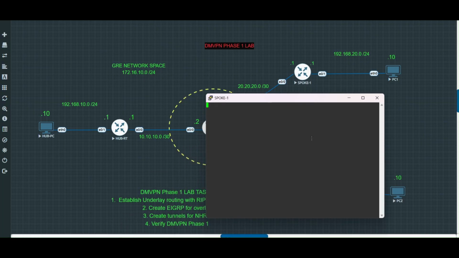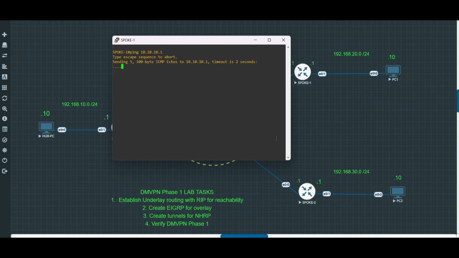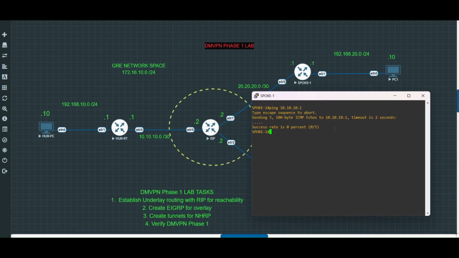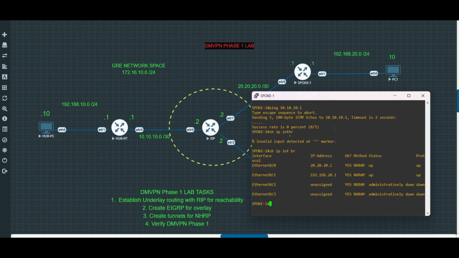So let's start on spoke 1 here. Let's do a quick ping test of 10.10.10.1. This is the hub physical IP address here, 10.10.10.1. Can we ping it? No. And that's going to be the same thing for spoke 2. So we don't have that connection yet, right? So I'm going to do a show ip interface brief. These are my interfaces. This is my LAN here.